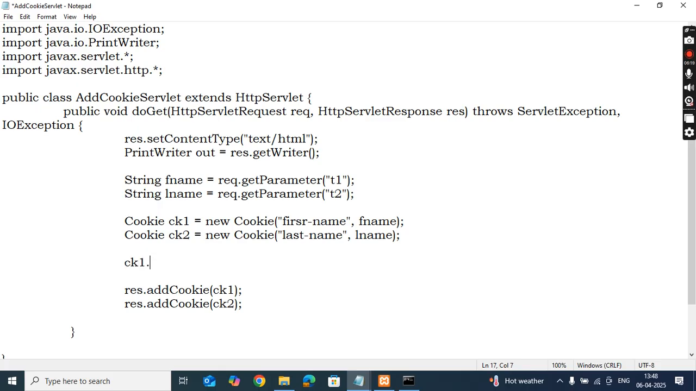Let's say here I want to set the maximum age for cookie 1. Here we have a method called setMaxAge. To set the maximum age for 1 hour, we can just use 60 into 60 here. We can just pass it as seconds. Then in the same way, we can also set the maximum age of the cookie to 1 day. setMaxAge here, 60 into 60 into 24.